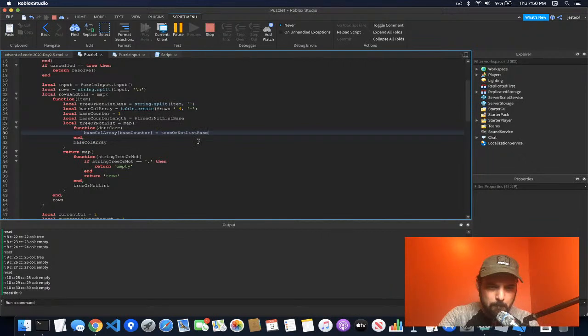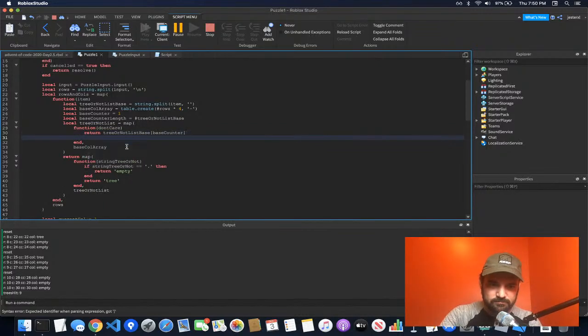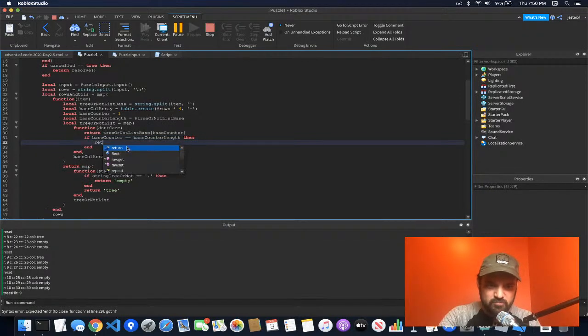And we'll return it. So I take that back. Return. So I have some functional programming left. Fantastic. Base counter. But then, if base counter is equal to the base counter length, then we have to reset it. Base counter equals 1.